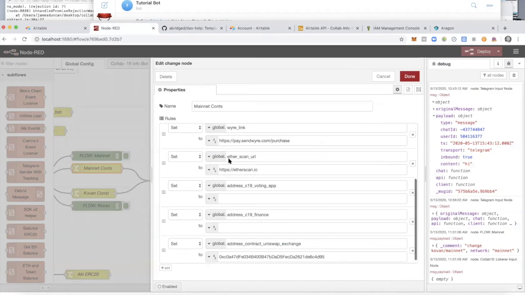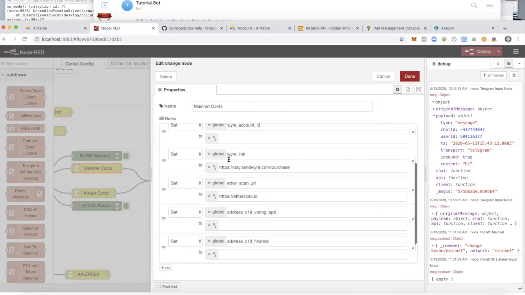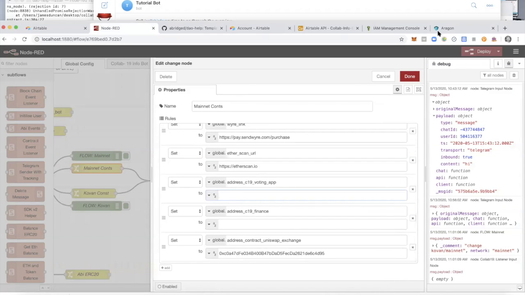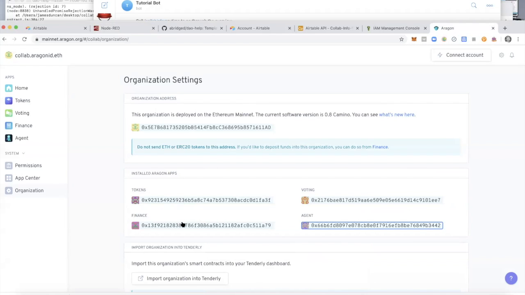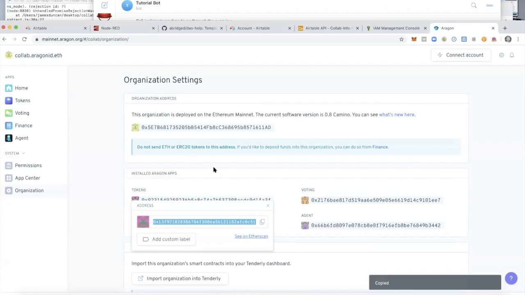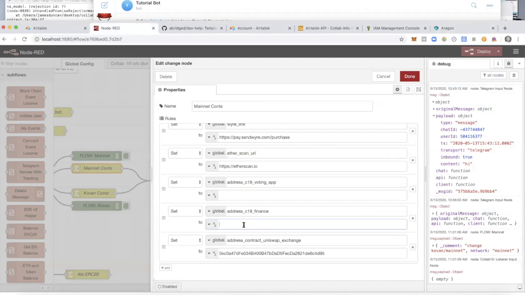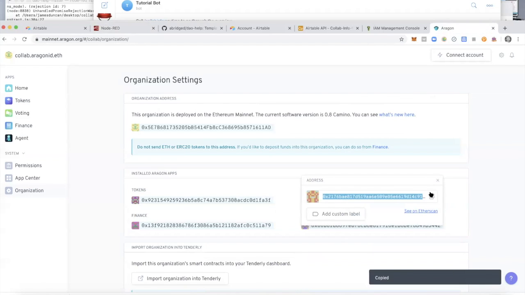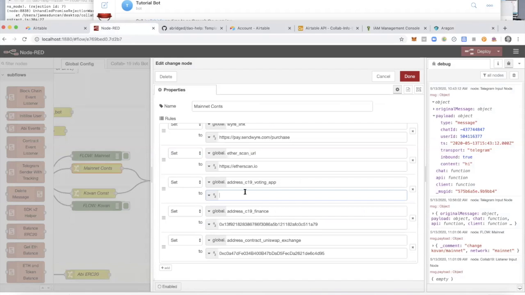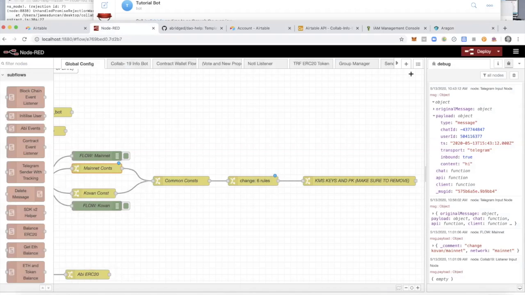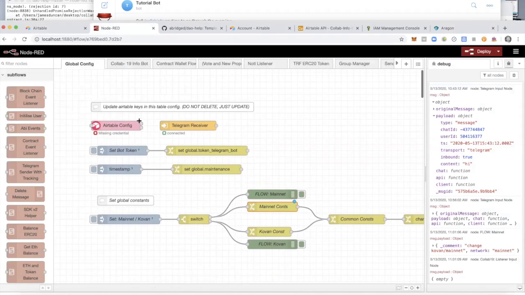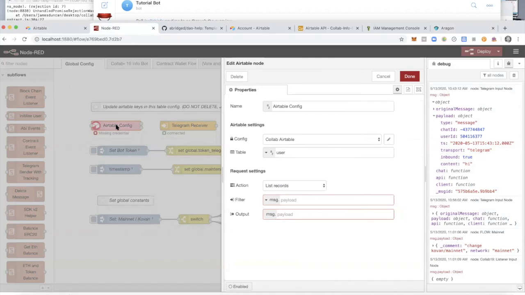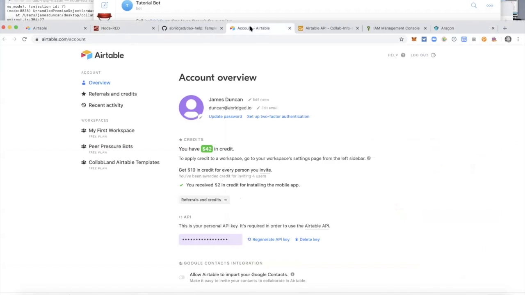The other information to change is here. That is the finance app, and the voting app. And then finally, we just need the Airtable keys.